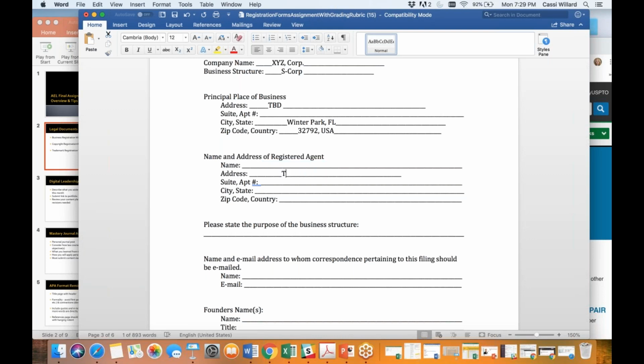Again, for the purpose of the assignment, if you want to put "to be determined," at least narrow it down: city, state, country, some combination thereof. But no, you would put your own name, but know that you can put self or whomever you would choose in this space.